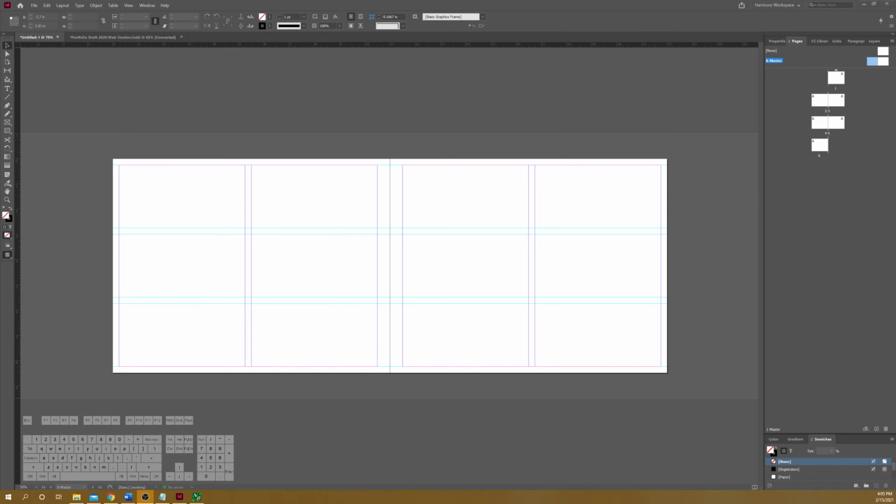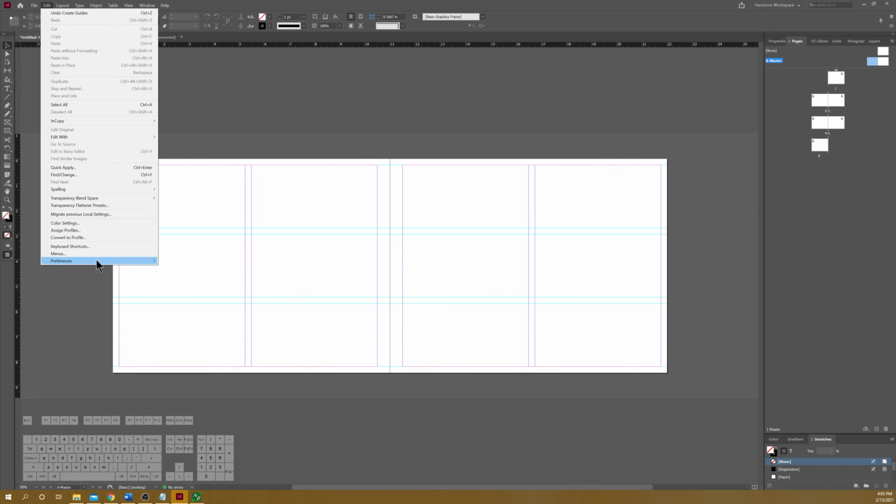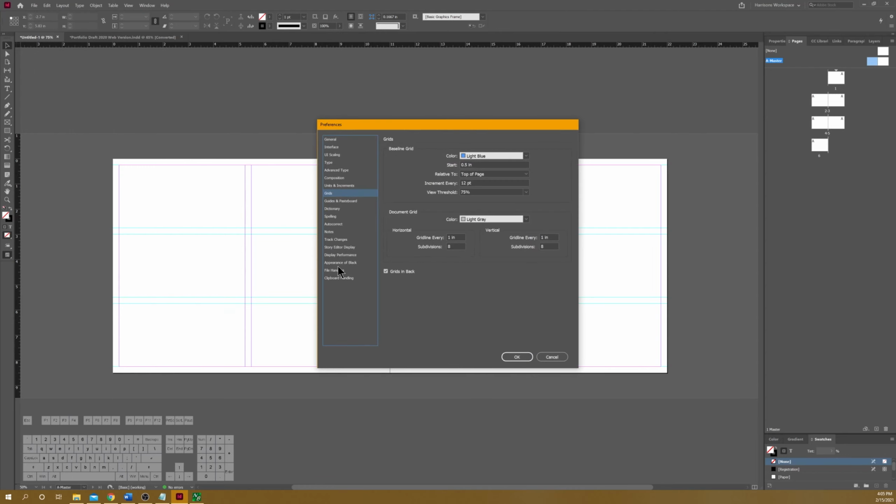And then finally, the last thing I want to do is add in a grid. So this one's a little bit different. We have to go to Edit, Preferences, Grids, and then we're going to look at document grid instead of baseline grid.